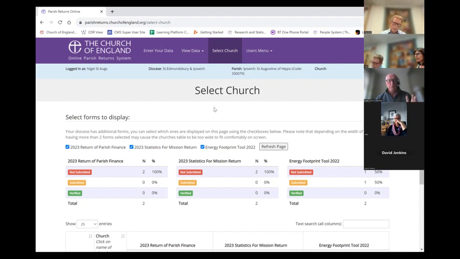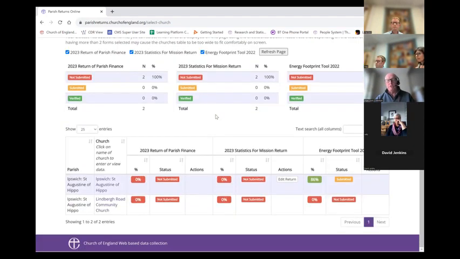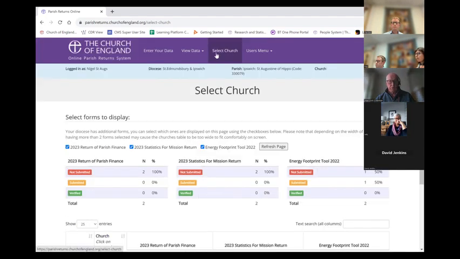So the view that Paul had was the diocesan view across the whole diocese. This particular login is for me at my church, and so I can only see the churches in my parish, and there's 2 listed on there. So therefore I can't select any other churches. So that gives us an element of just keeping things private and parochial, I guess you could say.